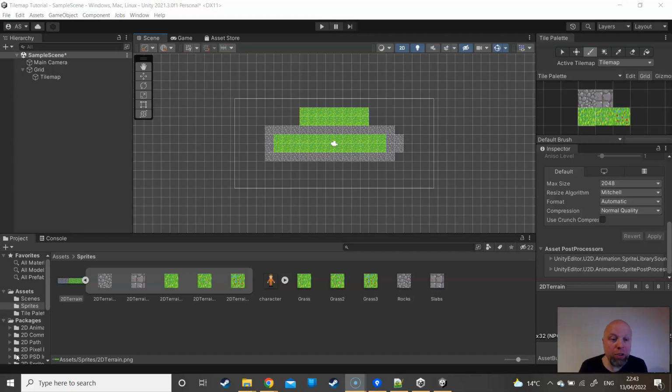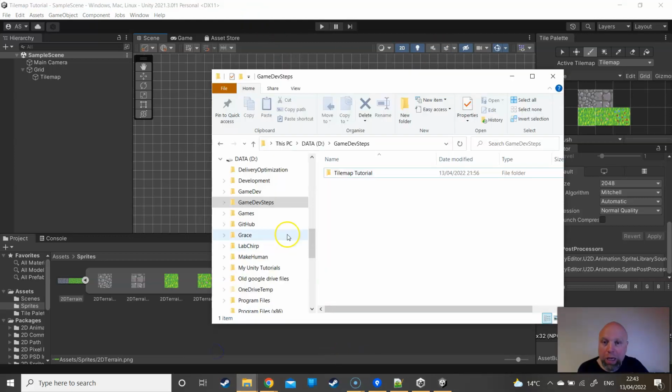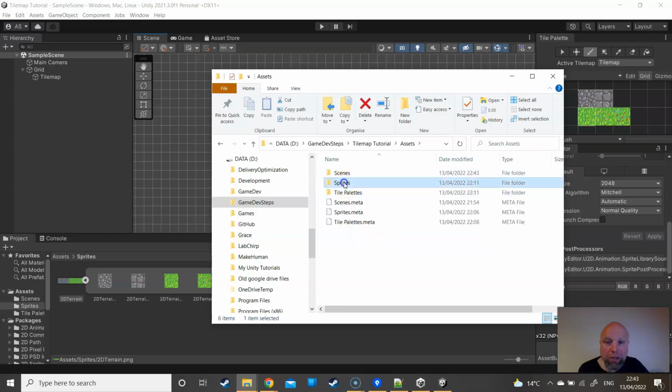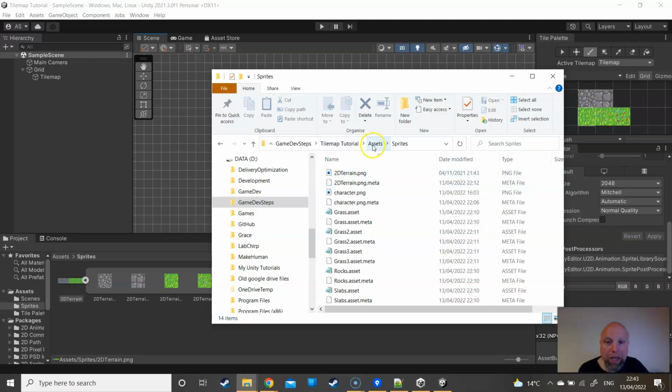Before we get to that, though, we do need to wrap up and save this and get it into GitHub. So let's do that now. Control S to save. That saves everything. Then we want to go into gamedev.steps, and we've got this tile map tutorial here. If we double click on that, then we've got the actual files and our assets and our sprites and our tile palettes and everything is in there, so that's great.